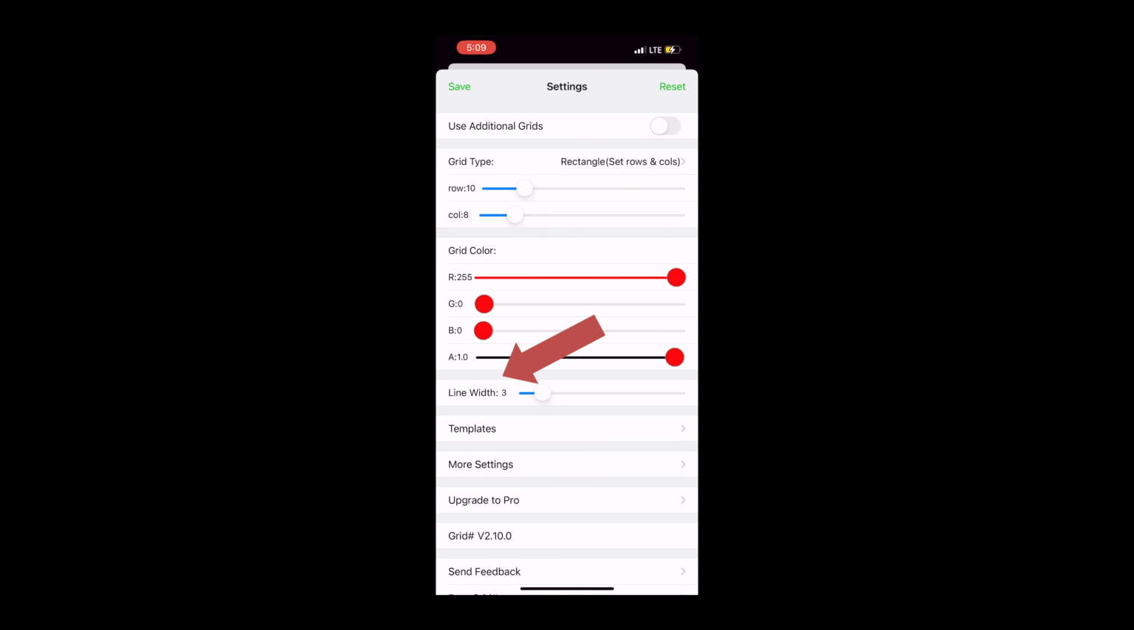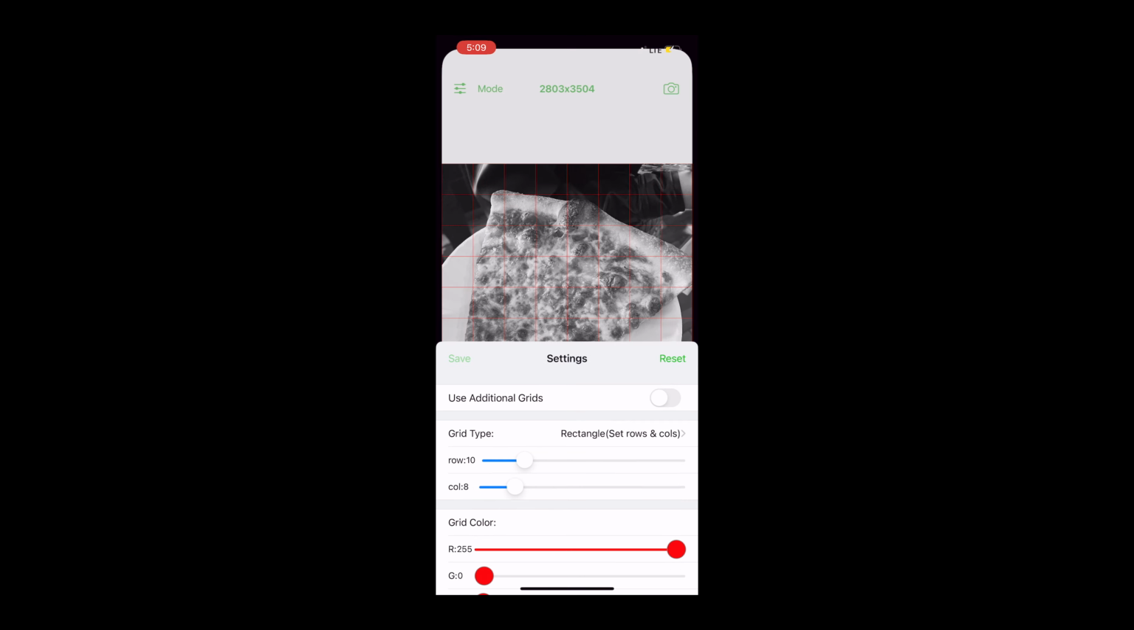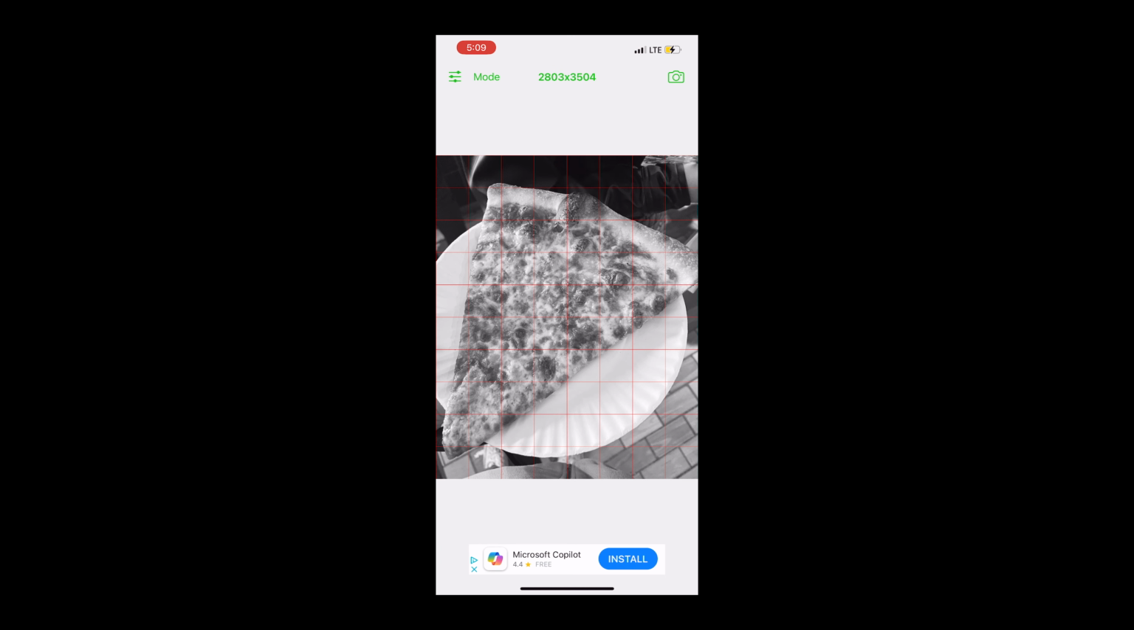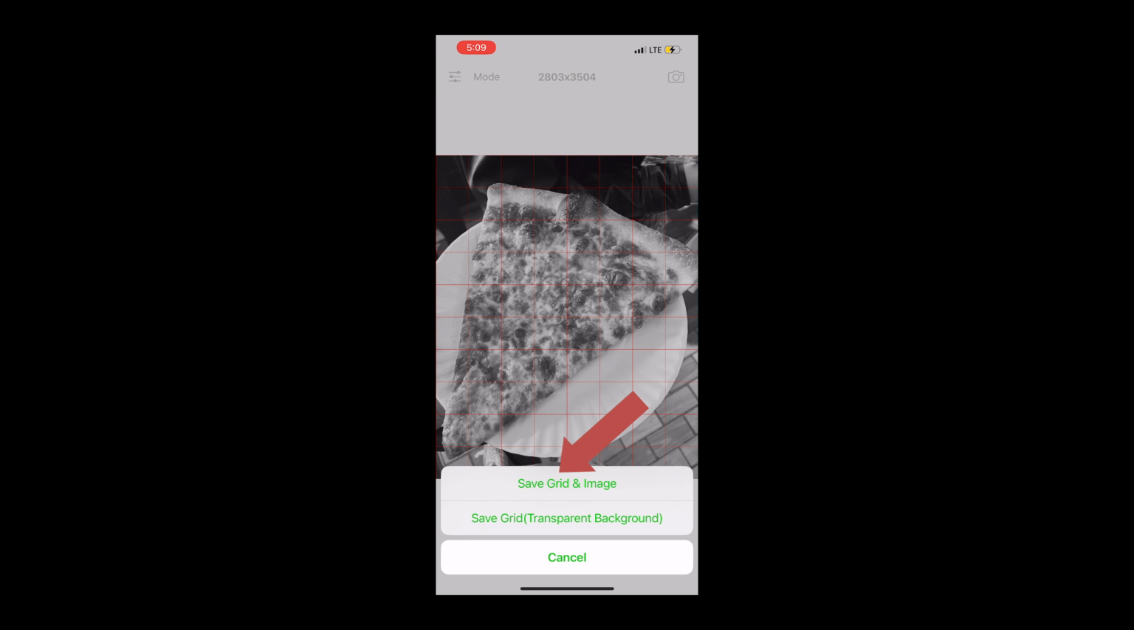And then below that is the width of the lines. From my experience, the sweet spot's right around 3 to 4. Again, this is your preference. Once you're done, hit save. And there you go, a very visible but subtle grid over your reference photo. By holding down on the image, you'll be able to save to your camera roll.